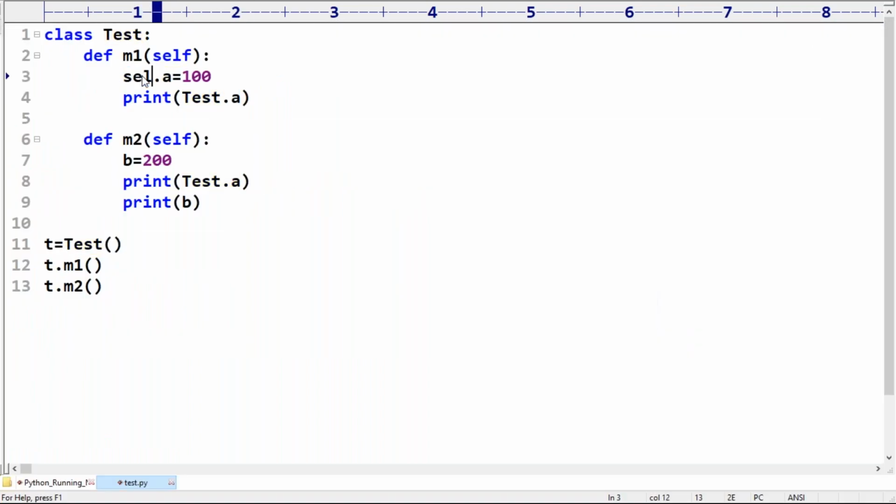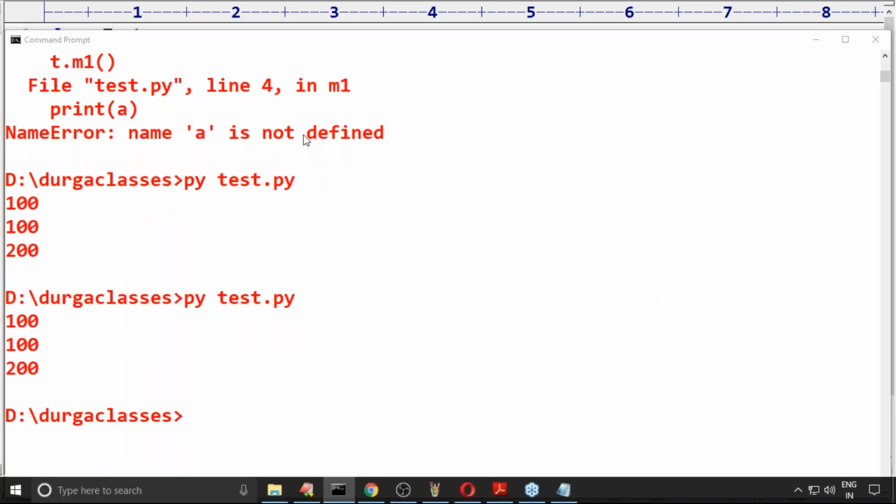Suppose it is an instance variable. Can you please confirm? Is it acceptable or not? Yes. Why not? Perfect. It is acceptable.